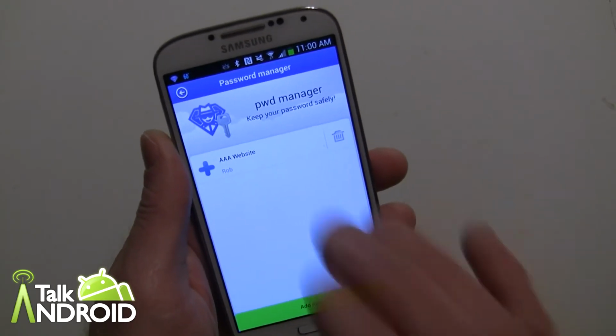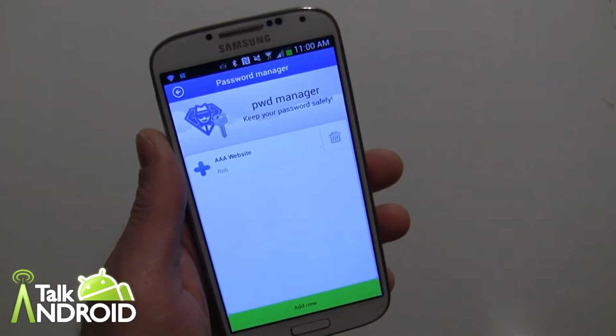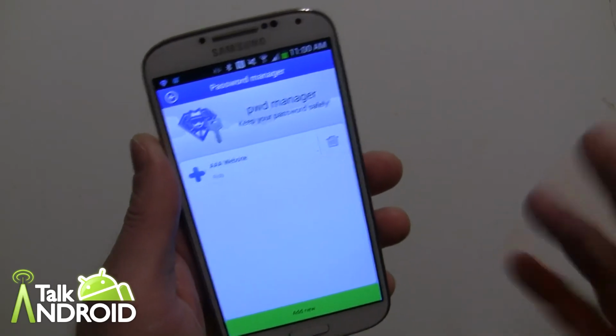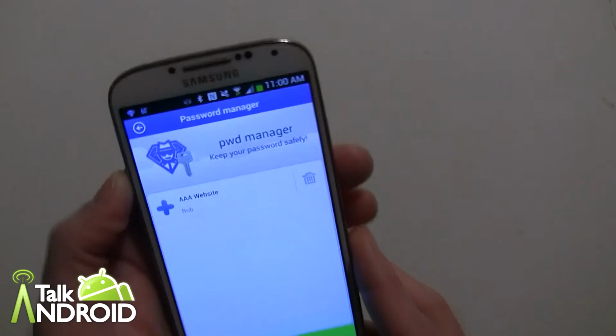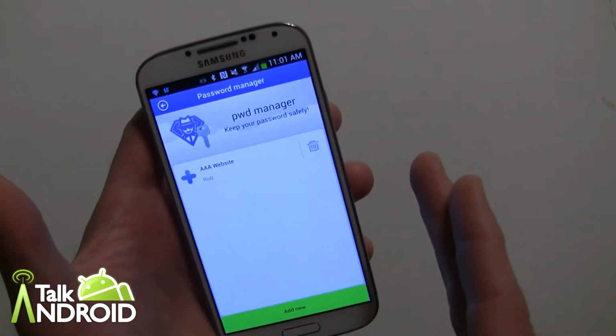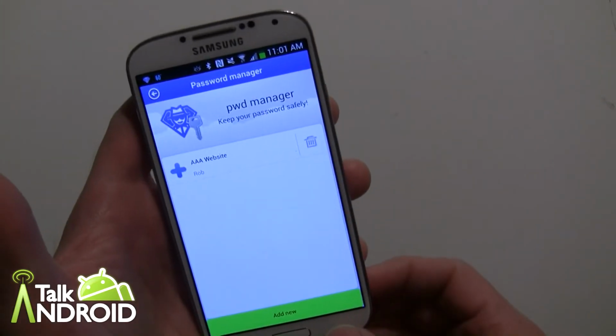Now, I'm not sure I'd really recommend this. I would really prefer something like M-Secure or Password Genie. It's a lot more robust, but for the casual user, it's a nice addition to have on this app, and you can go ahead and use it.